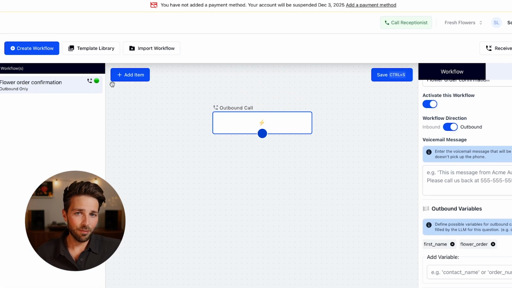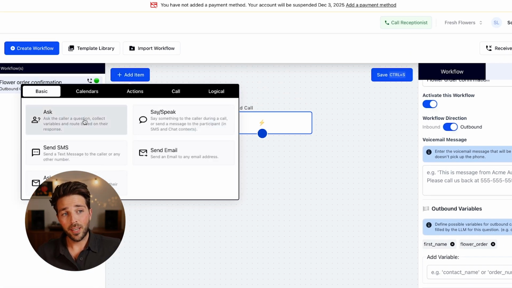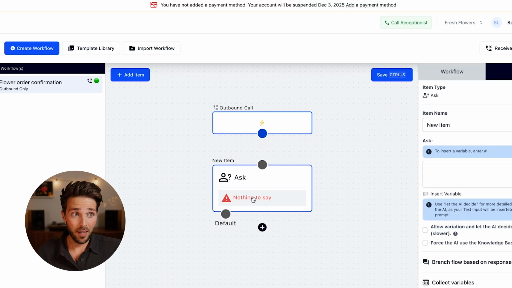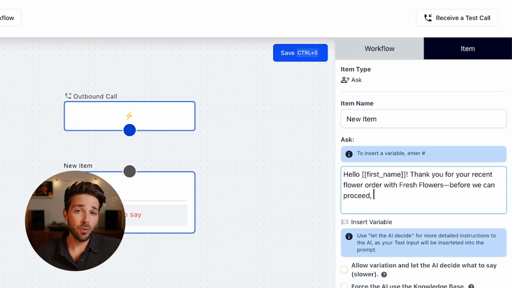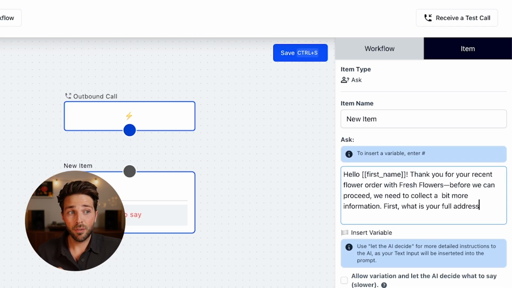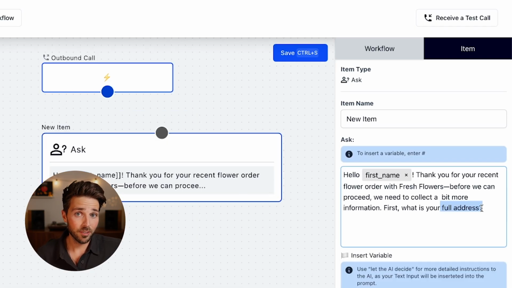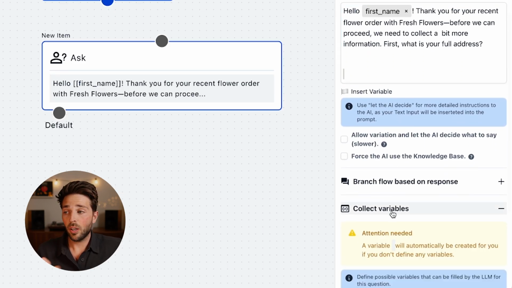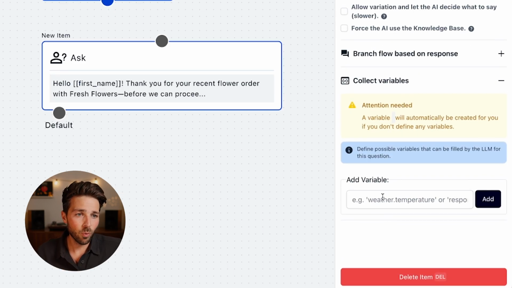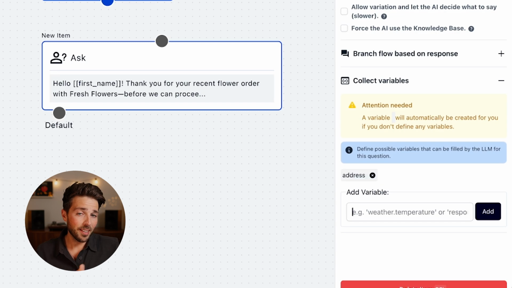Here's how the call itself is structured. First, the bot greets the customer using their first name and thanks them for their recent flower order. Then it asks for their full address so the shop can confirm where the order should be delivered. We also store that address as a variable so we could use it later in the call, or in a future tutorial we'll see how to send that data back to HubSpot.